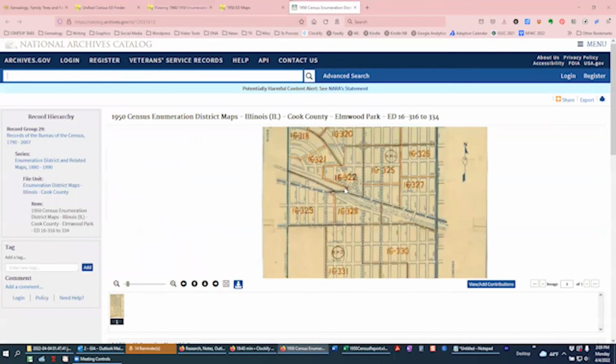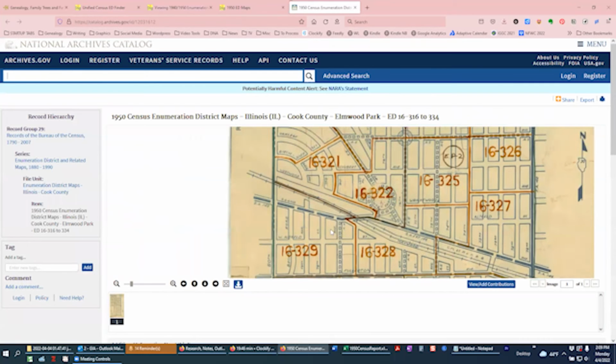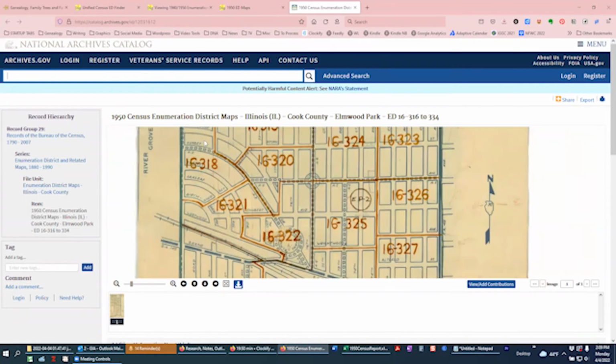So I look at the map and I can see that the street I'm looking for is Sunset, and it's right here. It's this curved street right here. And I know from looking at the Google map of today that the address is like right here where my arrow is. So it's kind of north of Schubert, southeast of Diversey. And so I can see that it would potentially be in one of two enumeration districts. It's like, okay, great. Which one is it?